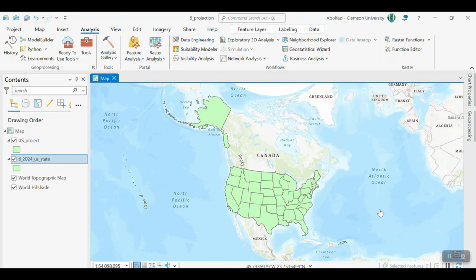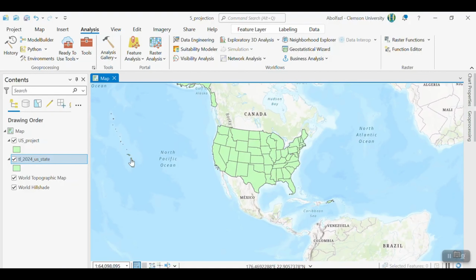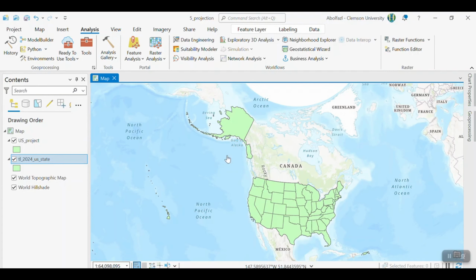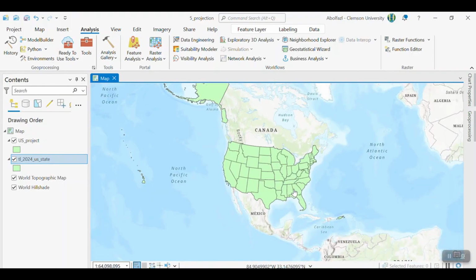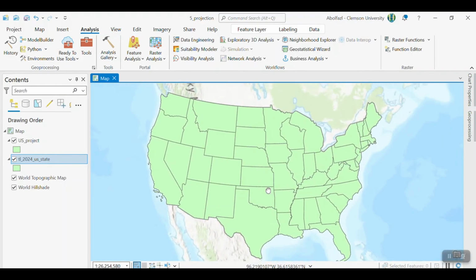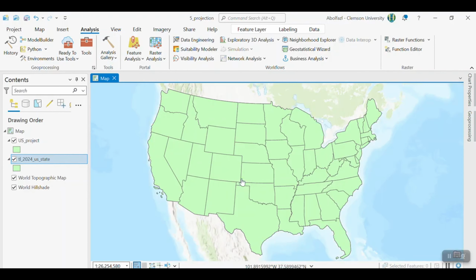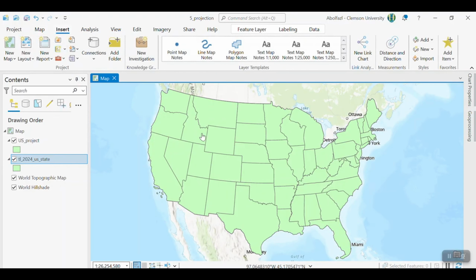So now I would like to use 3 different map projections. For example, for the US continent, I would like to use US contiguous Albers equal area projection, for Alaska, Alaska Albers equal area conic, and for Hawaii, Hawaii Albers equal area conic. Okay, so let's begin with the continental US. So here we have the US continent, and let's say you have created a map, and it doesn't matter whether it has symbology or not.